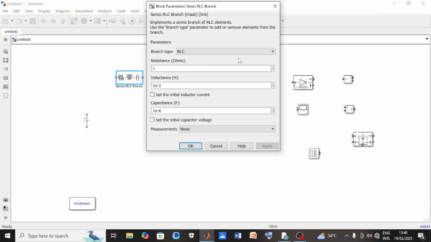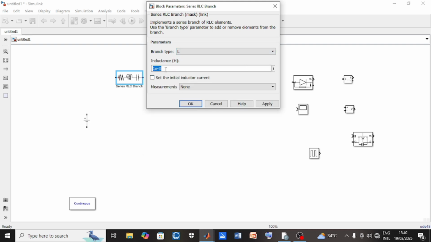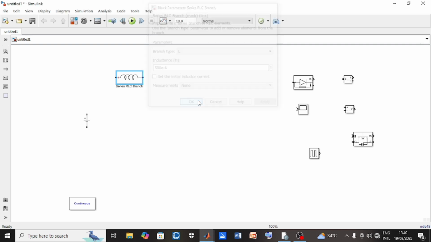Open the properties of Series RLC branch. Change the branch type to L, and the inductance value to 500E6. Apply the changes and close properties. Connect one port of the inductor to the positive of the DC voltage source.